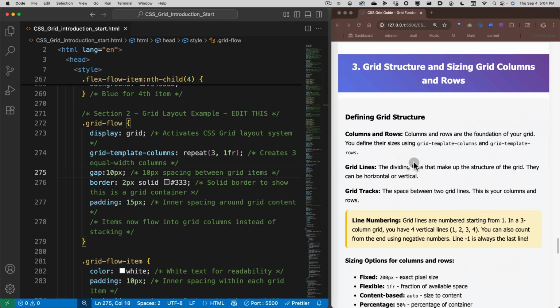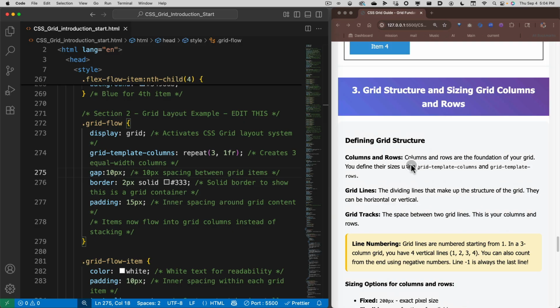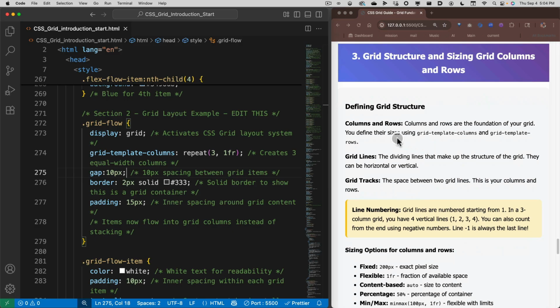All right, last section. I think this is the last section. Yeah, section 3, grid structure, sizing grid columns and rows. So again, columns and rows are the foundation of your grid. You use grid-template-columns and grid-template-rows for that. We talked about grid lines and grid tracks.